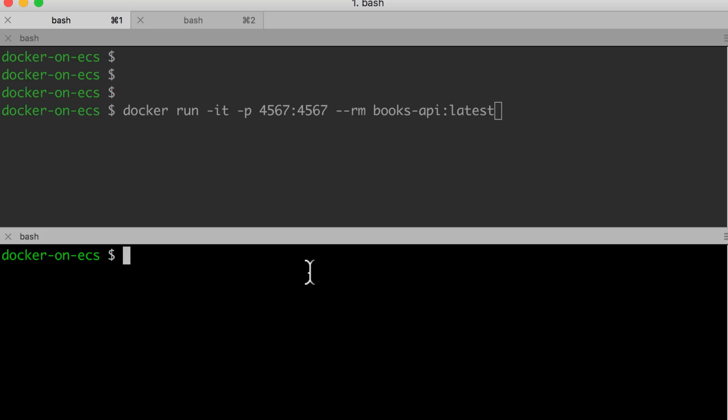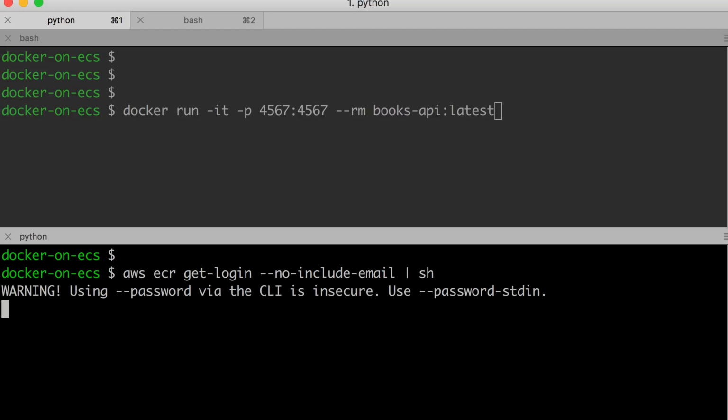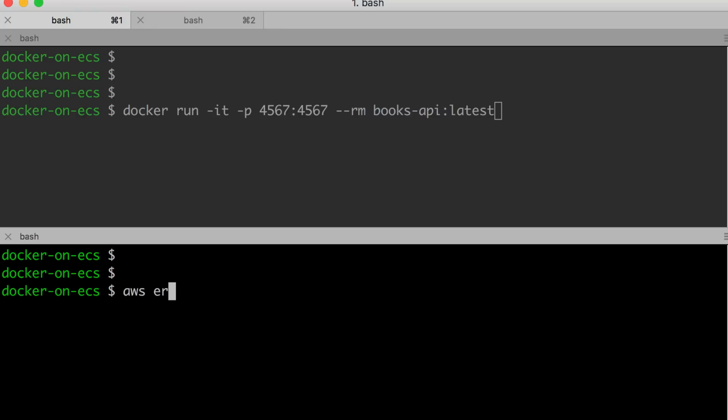With ECR, we can get the Docker login command using the CLI, and the command is AWS ECR get-login with some options. This will return a Docker login command to ECR with an inline password. So I will pipe the output to a shell, and that runs the Docker login command. Now the Docker login to ECR is successful. That's good. Now let's push the image to the repository on ECR.